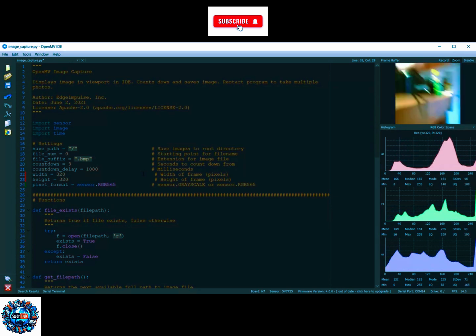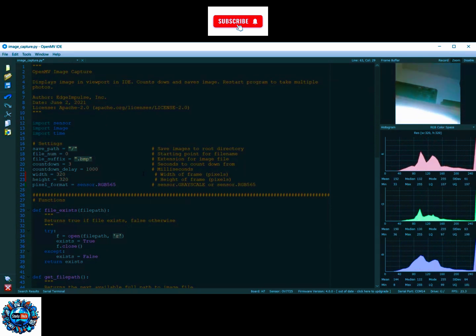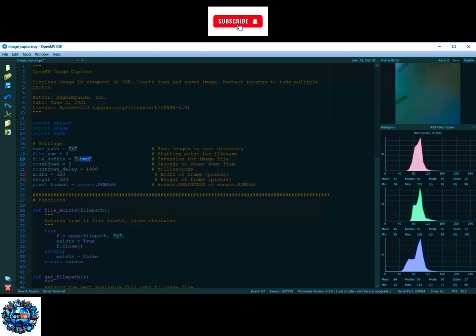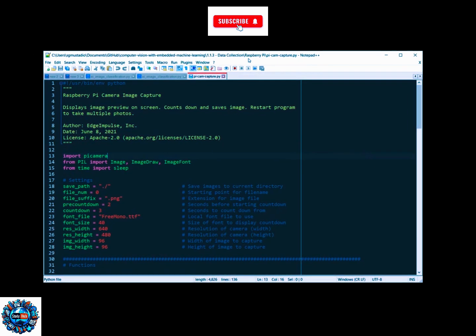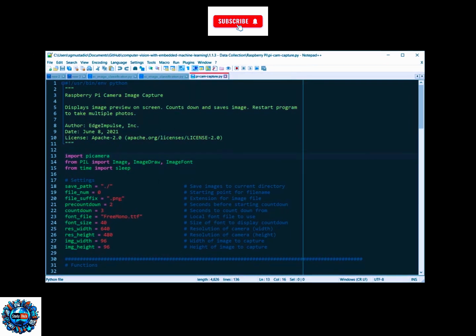Finally, if you're doing things with the Raspberry Pi, I recommend running the PyCam capture script. Here, you'll want to change the image width to 320 and the image height to 320. From there, just run this script on your Raspberry Pi and it should capture color images in 320 by 320 resolution. Then just copy those images from your Pi, make sure they contain the objects you intend to look for, and we're going to upload those to Edge Impulse.